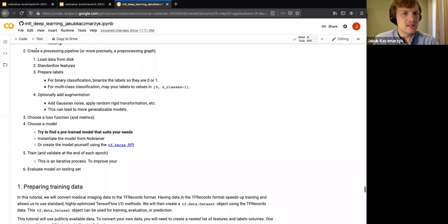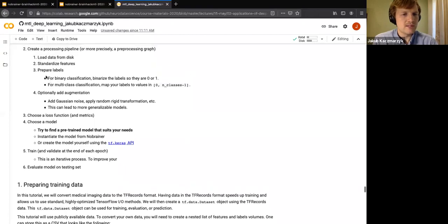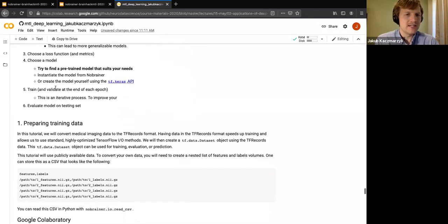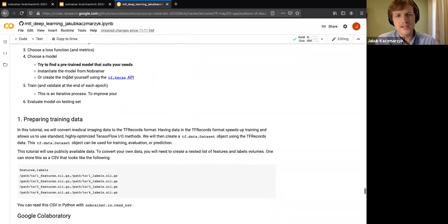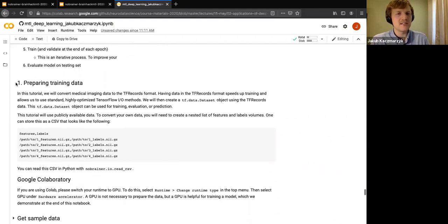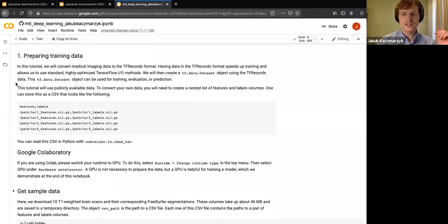All right, so I think we got through the processing pipeline. We talked about that before. Choosing a loss function, choosing a model, yes. You can also create the model yourself with the TF-Keras API and then use any of the Nobrainer functionality. Finally, training and evaluating. Okay.